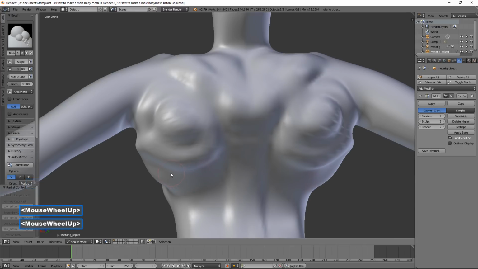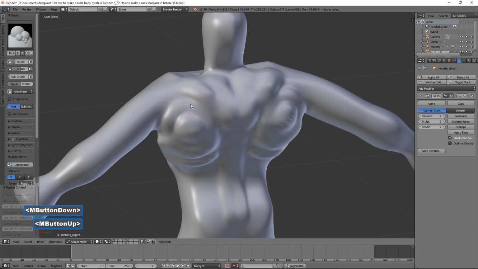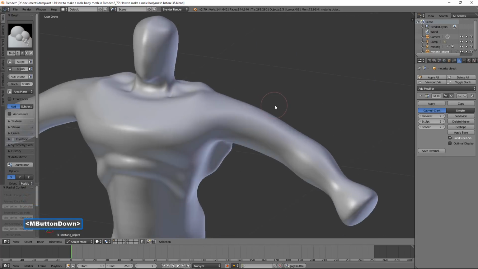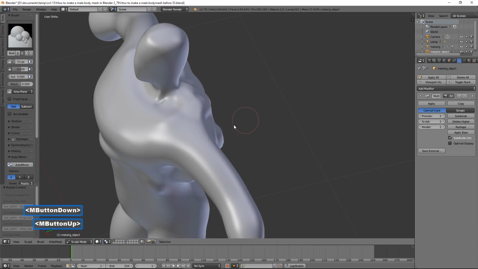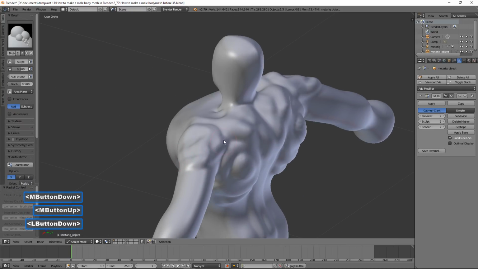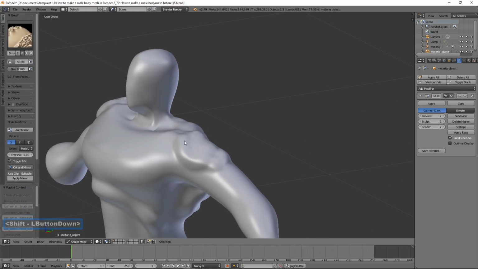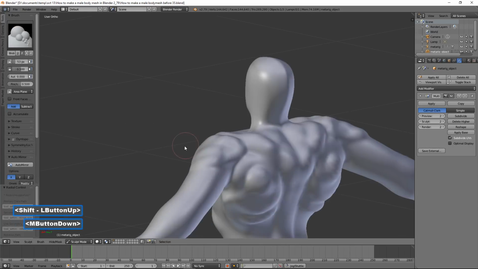And then I'm going to zoom in, and then underneath that I'm going to put like a line kind of like that. It's just a general form of the back. I'm going to add in right here just some muscle for the trapezius. Then I can hold shift and smooth that out.